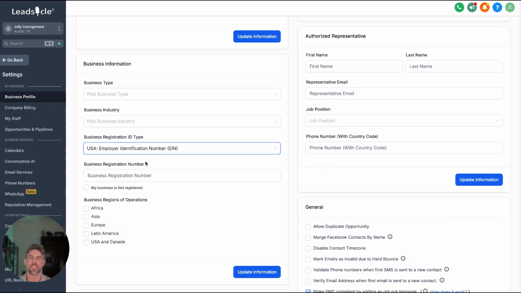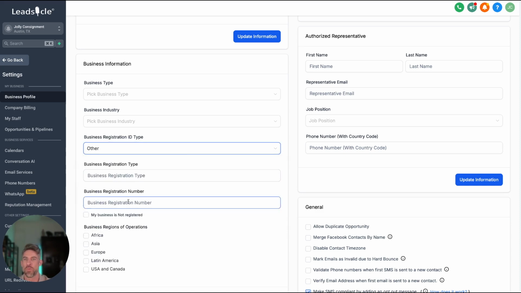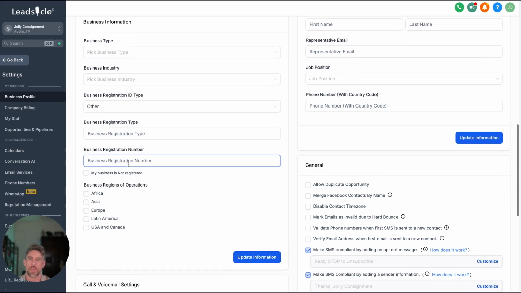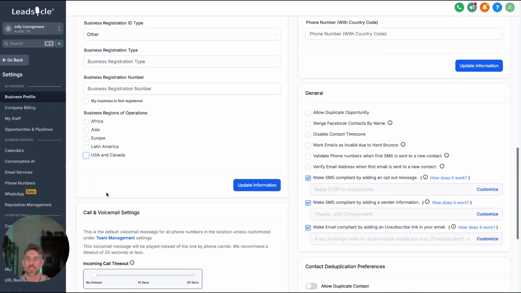So if you are registered federally, you're going to select EIN. If you're not, you're going to select other, and then you will put your social security number in instead of your EIN number. So that's what you guys are going to put there. Business regions of operation. I'm assuming you guys are going to select USA and Canada because I don't really work with anyone outside of the US and Canada. So make sure you guys select that.